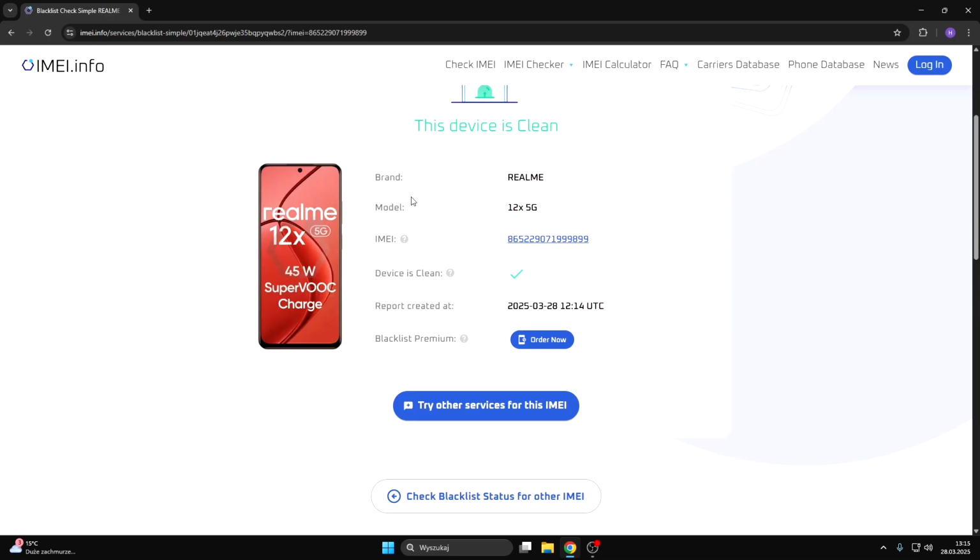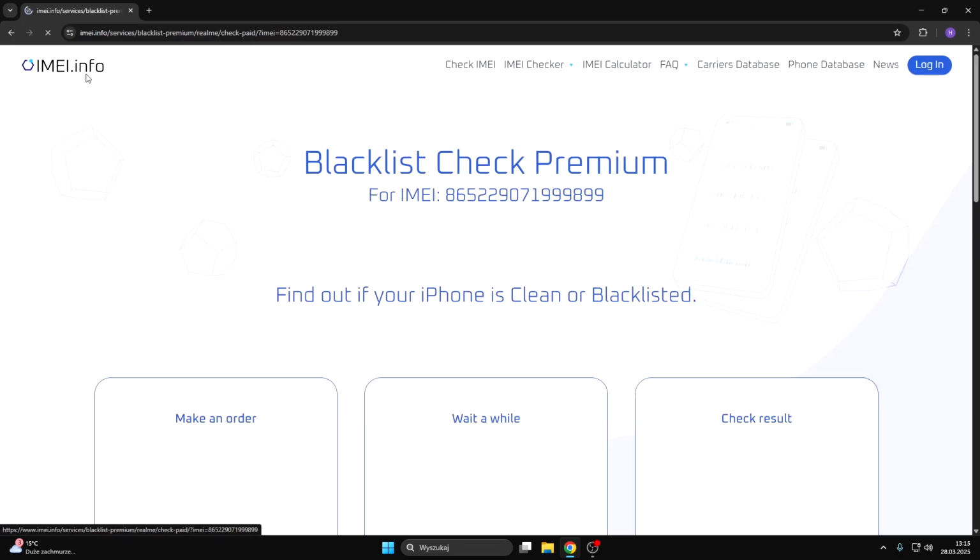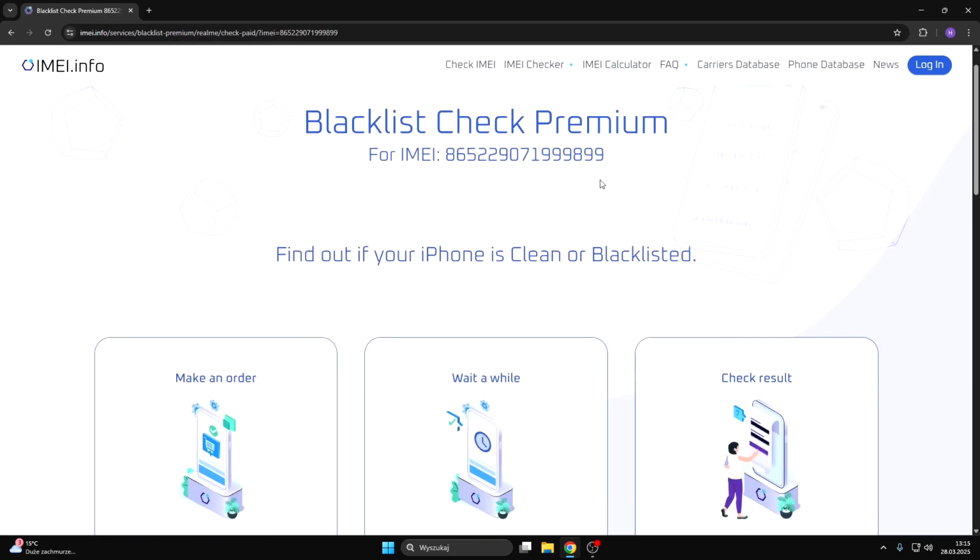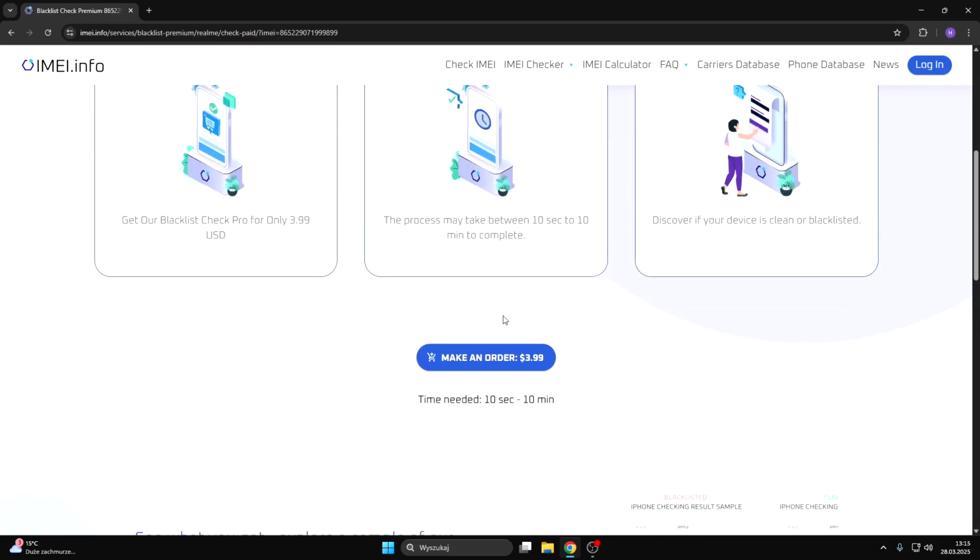Also, if you want, you can perform the blacklist premium check. So simply you need to click on this blue button, order now. Okay, now you can scroll down, but as you can see, this costs $4, so you need to pay for this, and the time needed for this action is from 10 seconds to 10 minutes.